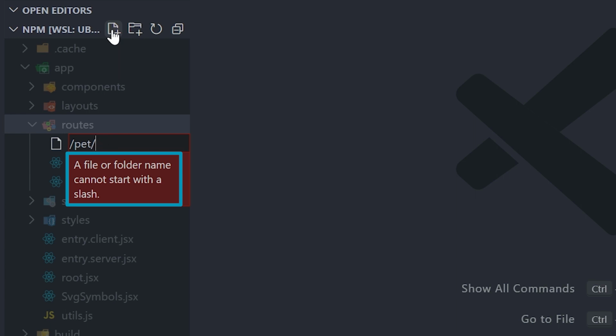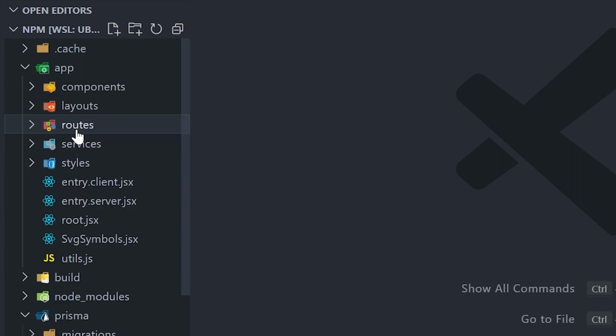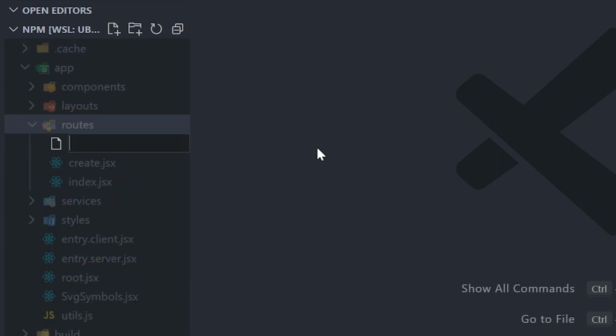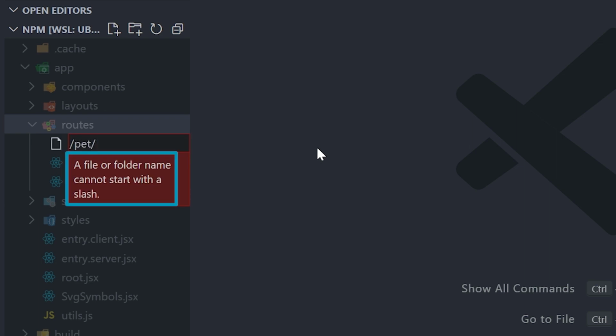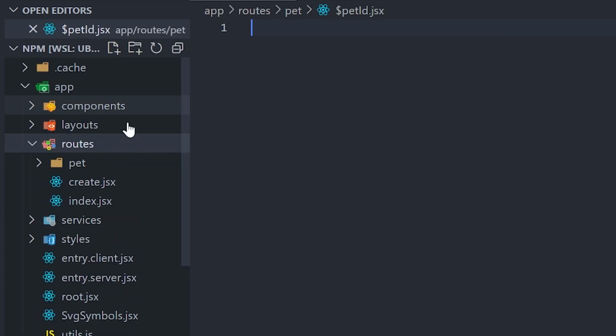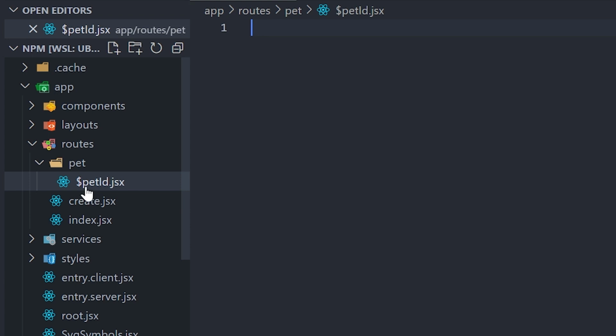So Remix gives us dynamic route matchers where we can grab the parameter of the route. So we can call it, in this case, something like petid.jsx. That didn't work. So let's try that one more time. We're going to do /pet/petid.jsx, and I forgot that $ sign at the beginning. Oh, can't start with a slash. It was telling me right there. There you go. So we have this folder called pet, and inside of which we have a route at /$petid, or this dynamic route matcher.